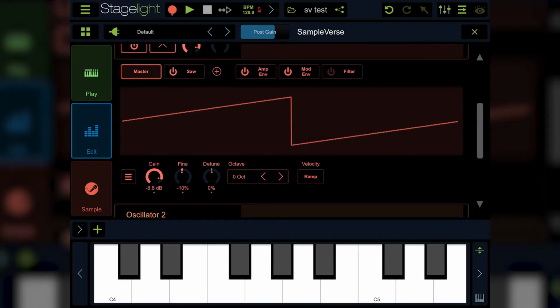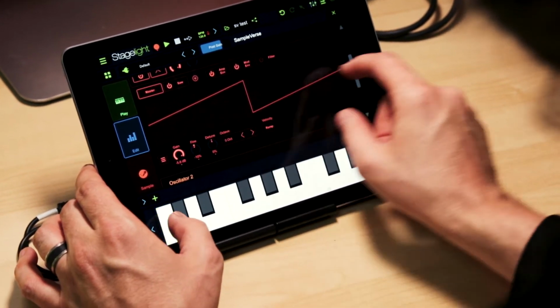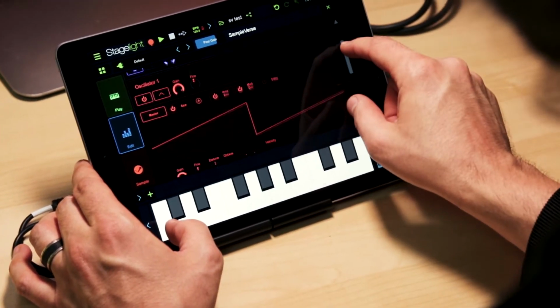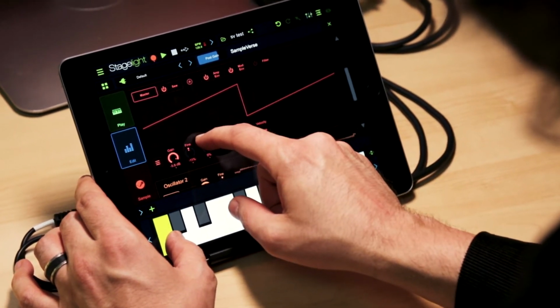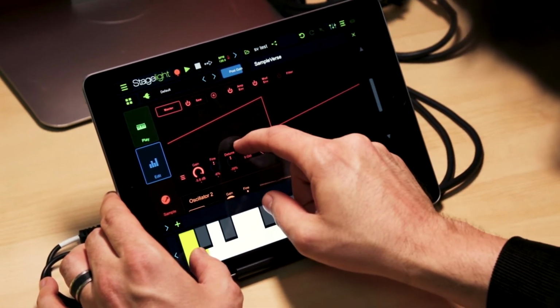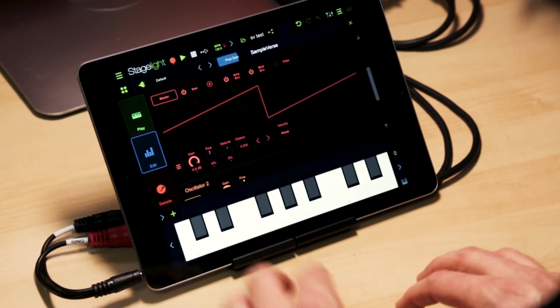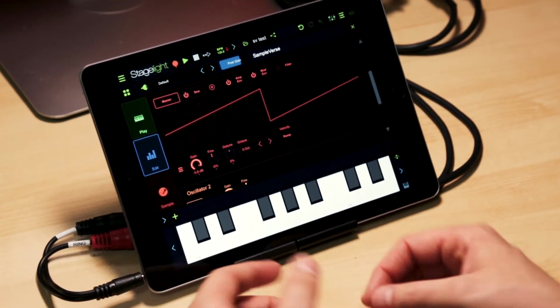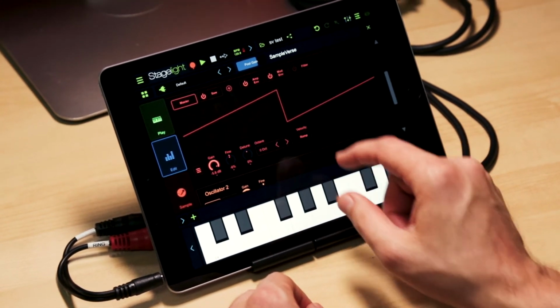Looking at the master section right now, as you can see here, I've got copies of my gain, tune, and fine tune. Oh, let me turn that arpeggiator off while we play with that. There we go. So fine tuning will tune up and down by a semitone. Detune will go up and down by an octave. You can also change the octaves up or down. And we have a velocity. Right now it's set to ramp, meaning if you're playing hard or soft, it'll change the volume of the oscillator. If you turn that off, it's always going to play at full volume.